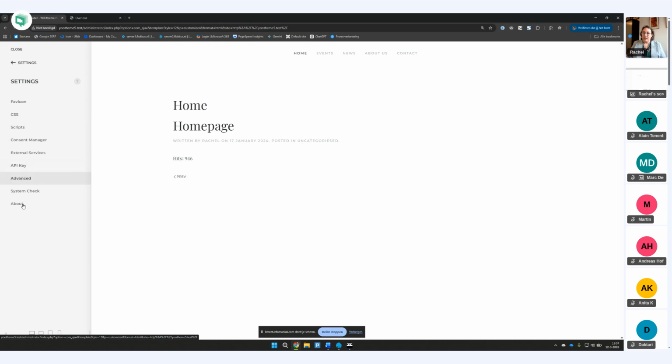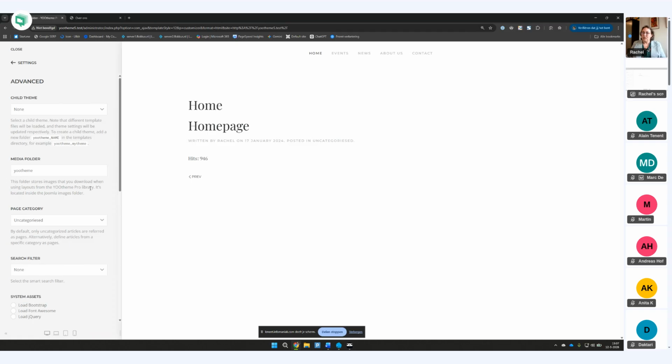The advanced tab is also a very nice one, because here you can override some default settings, like the folder where your media you download from YOOtheme will be stored. It's inside the image folder. By default, it's YOOtheme, but you can make it any folder you like.